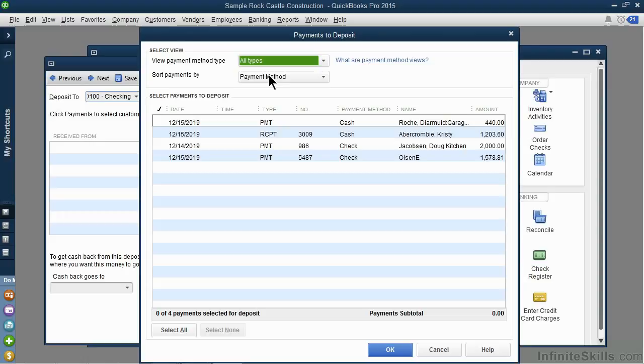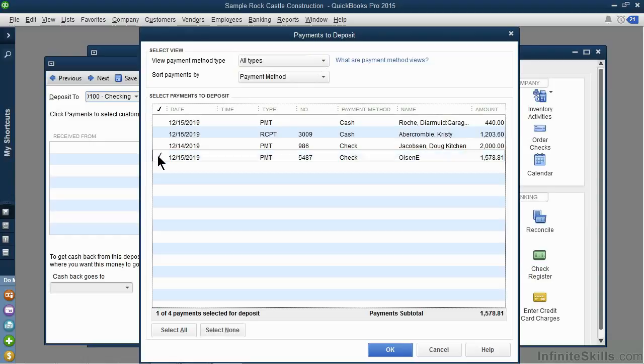Now, when we make deposits, QuickBooks is going to decrease the undeposited funds account because the monies are being removed from there, and it's going to increase the appropriate bank account by the amount of the deposit. From this screen, we can choose specific types of payment methods, and we can also sort them by different criteria. What we see listed is what we can choose to deposit, and we can either select all of them or we can select one or more. When we have selected the payments we want to choose, it'll give us some summary information at the bottom, and we simply click or tap OK.